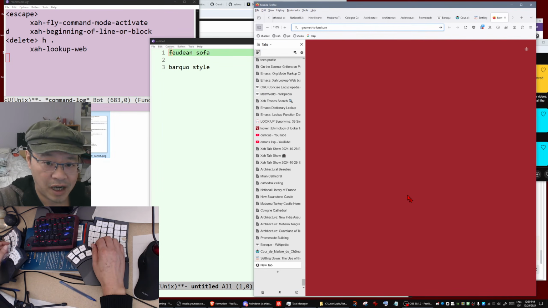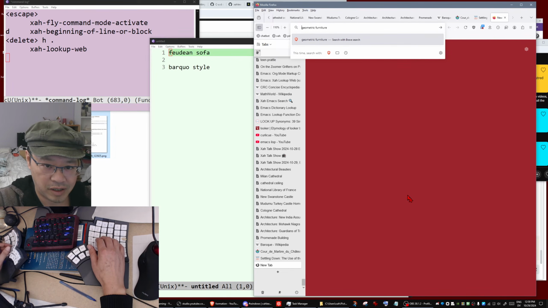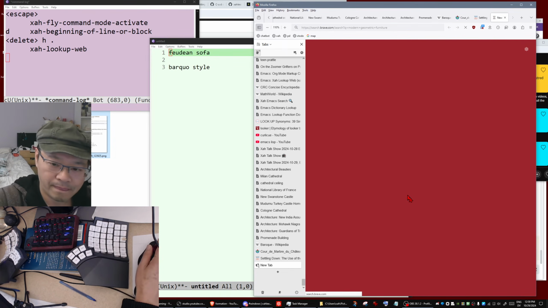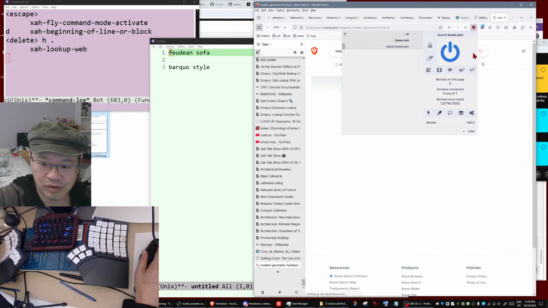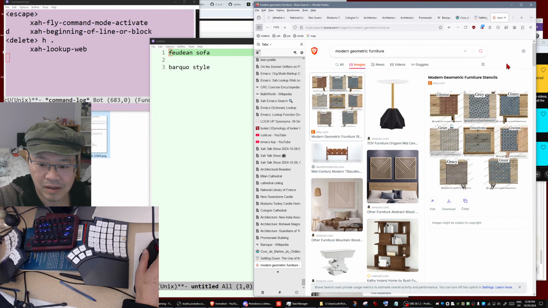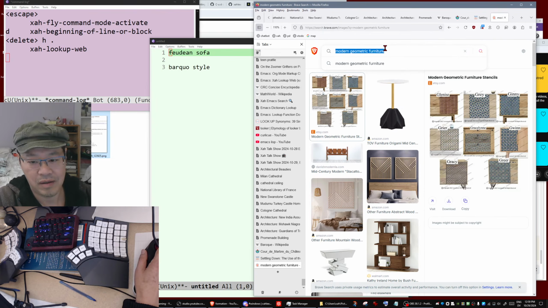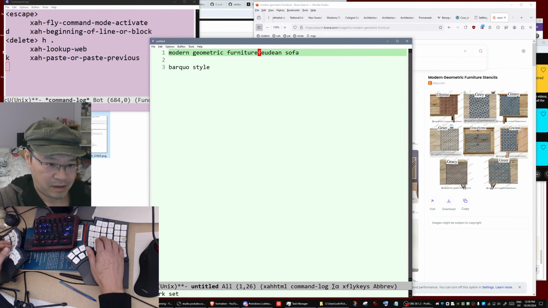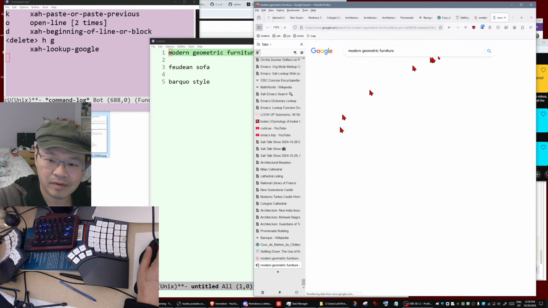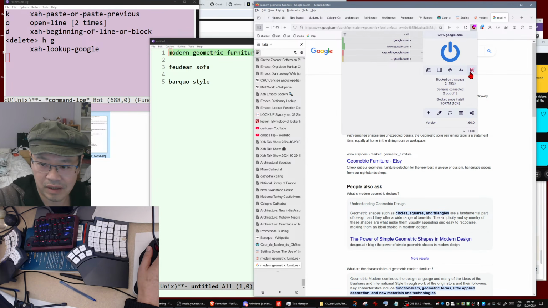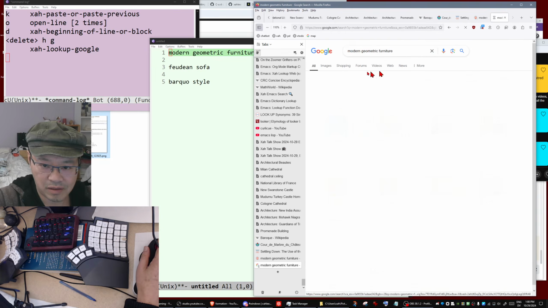Let's search for modern geometric furniture. Turn on JavaScript. Okay, you don't get much. Let's use Google then. Okay, you need to have JavaScript on, otherwise the images won't show.